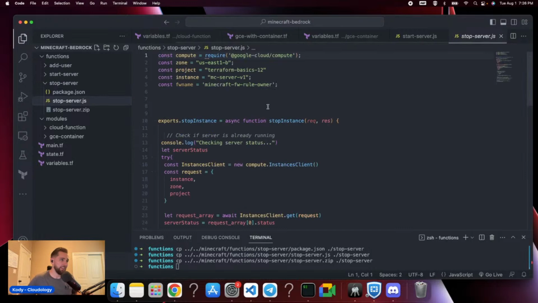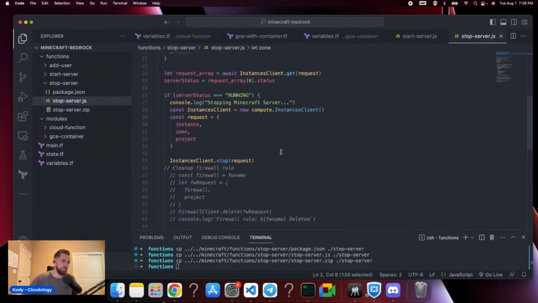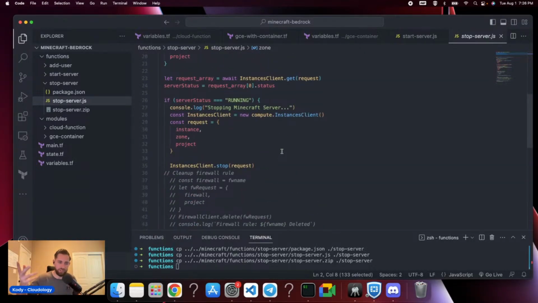Now let's look at our stop server. Again, this is doing essentially the exact opposite of what start server is doing. The only thing it doesn't do right now is clean up the firewall rules, right? So this essentially just stops the server using the JavaScript library that we've been using. Okay, so we've got our modules set up, I believe.